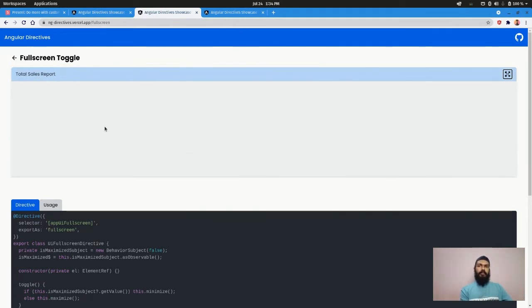So that is, we are separating the concern. We just need to be concerned about the chart or the data shown, and this is just an extra functionality that can easily be extracted out into a directive. Again, a very good use case for thinking about creating a directive.